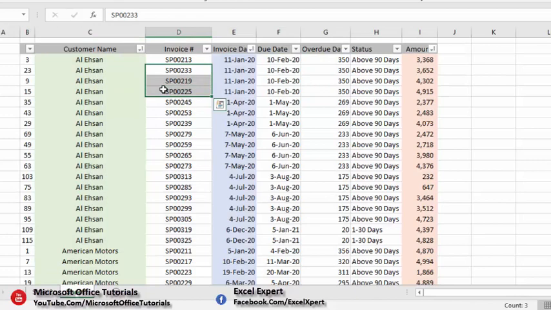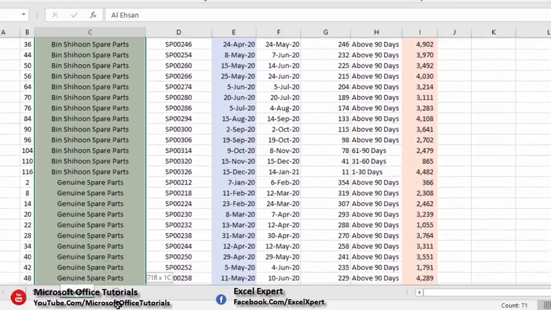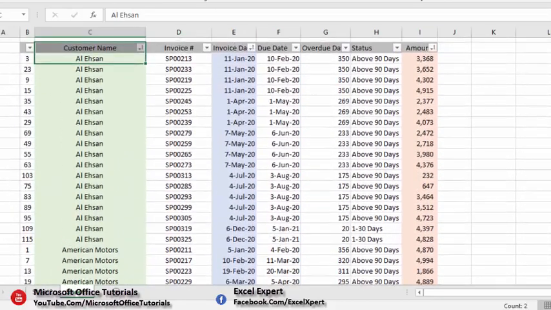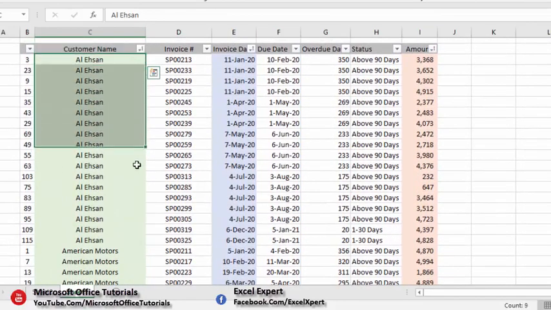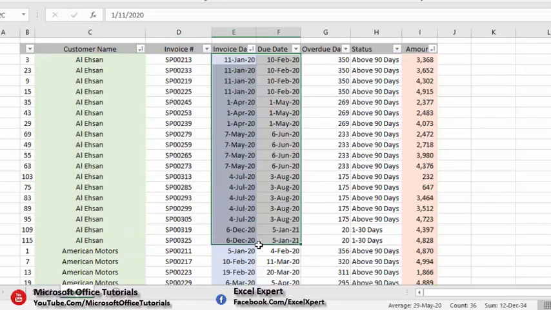As we have used multi-level sorting on our table or data, you can see here customer names have been sorted in order from A to Z. If we check the invoices of Al Ihsan, for example, you will see here these are all invoices of Al Ihsan, but these invoices are sorted based on date, that is oldest to newest date. You can see here 11 January, 1st April, 7 May, 4 July and 6 December.